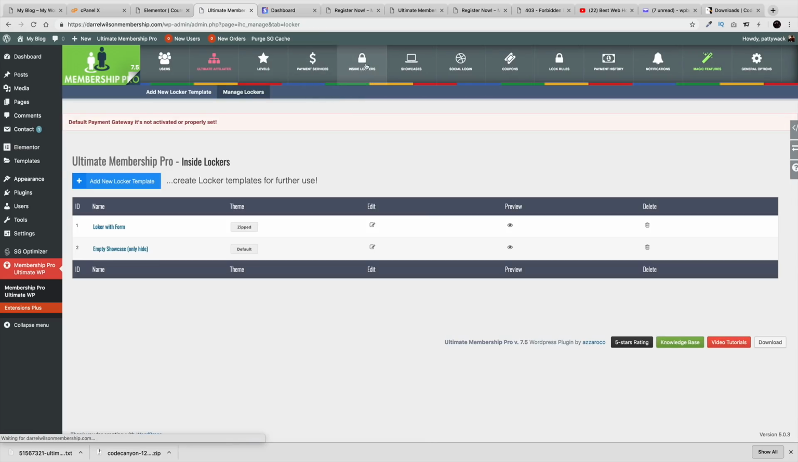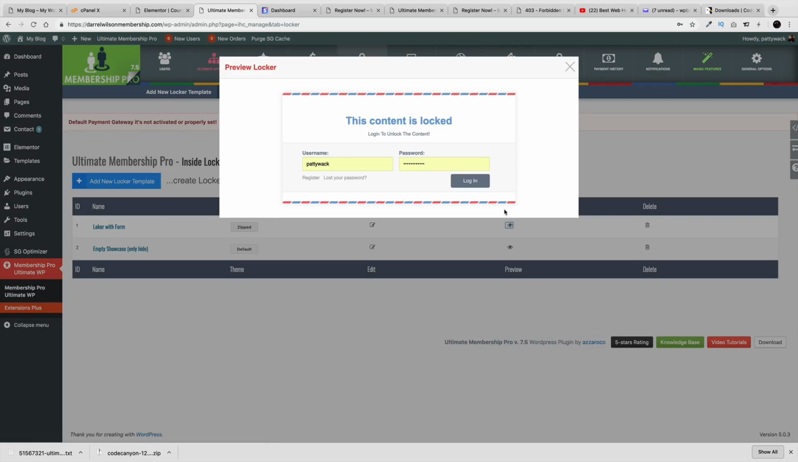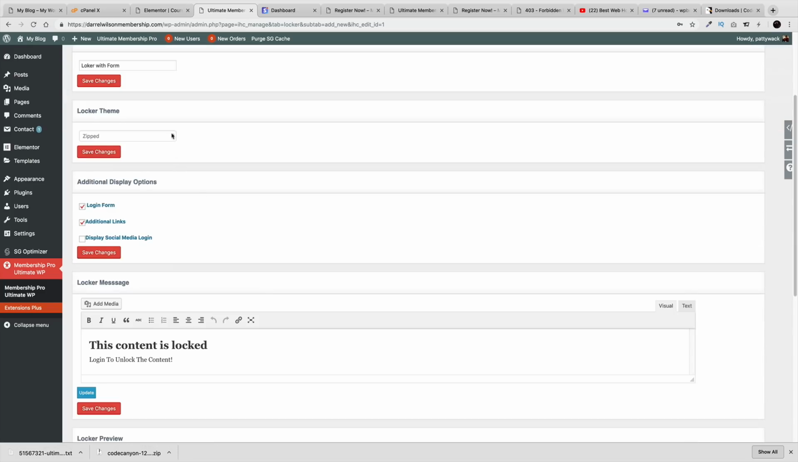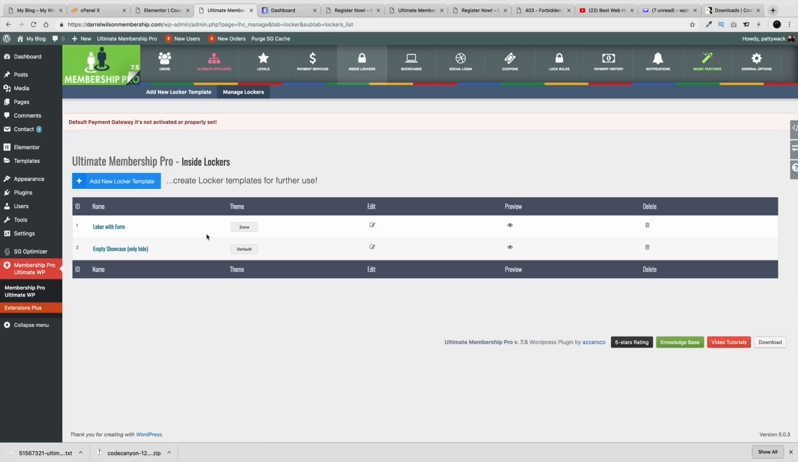All right. So the next option right here is inside lockers. So right here, you can kind of see they have different pop-ups and everything, but I personally don't like this option. The content is locked, etc. Locker with form, theme zipped. I've got to be honest, guys, I didn't really use this too much. I just didn't feel that I was going to use it all too much, but if you want to go ahead and mess around with these settings, you can do that. But for this video, we don't need to have this option, so I'm just going to skip it.